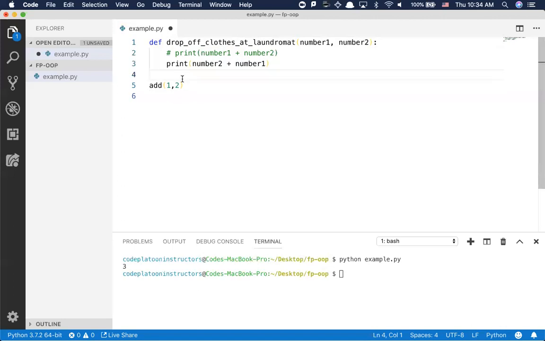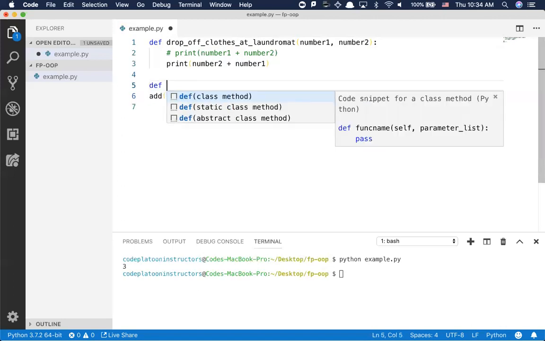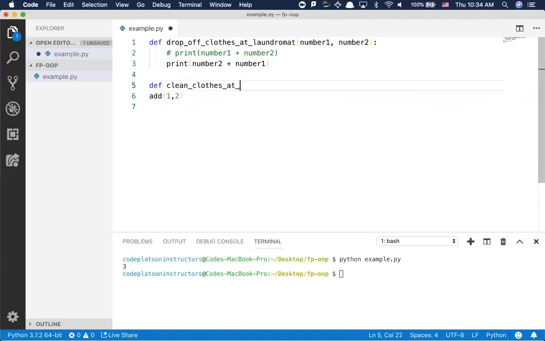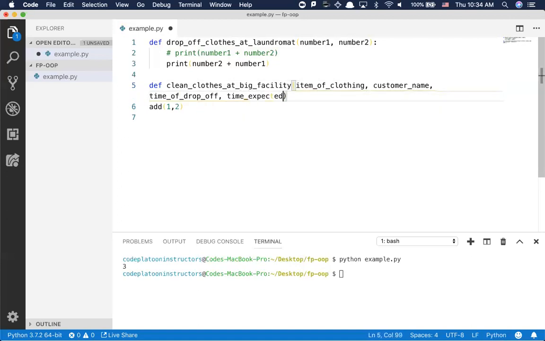Because imagine if you had to create a bunch of methods and you didn't keep track of state. So it's like clean clothes at big facility. You have to keep track of so many things like item of clothing, customer name, time of drop-off, time expected, and so on and so forth. You have to keep track of so many things in order for functional programming to work. Versus if you were to hold that all inside of an object, you can just reference them at different times rather than passing it in.